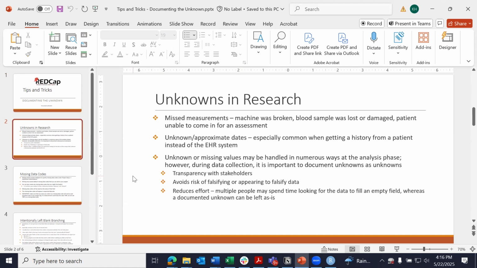And there are many different ways that you can handle unknown or missing values at the analysis phase. But during the collection of data, it's important to document your unknowns as unknowns. This maintains transparency with everyone that you're collaborating with, whether it's monitors, your study team, or regulatory bodies. You want to make sure that you never are falsifying or appearing to falsify data. An honest I don't know is much better to document than a false statement.